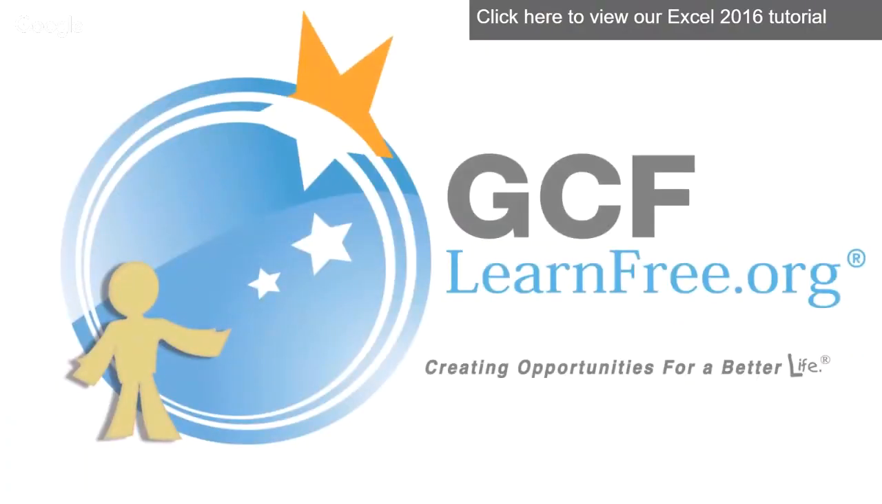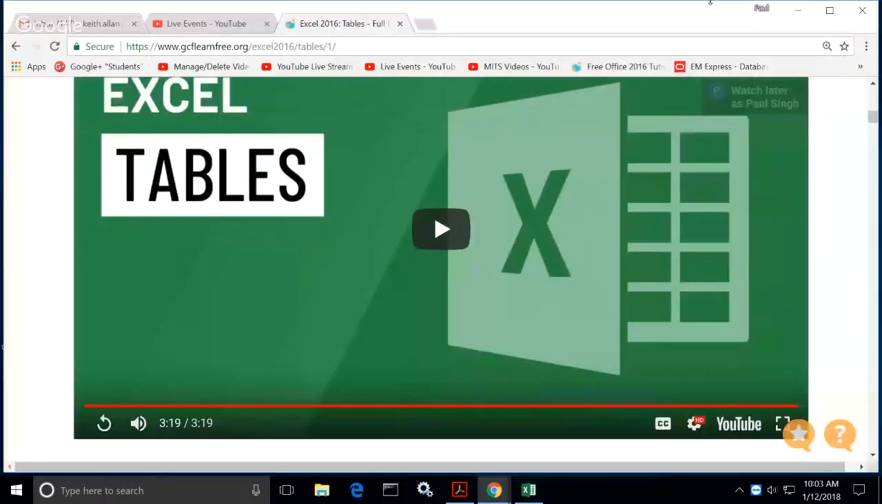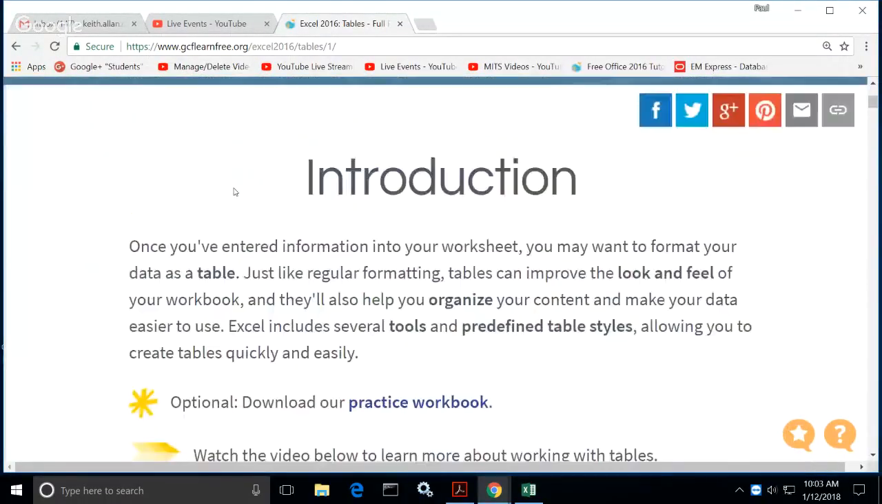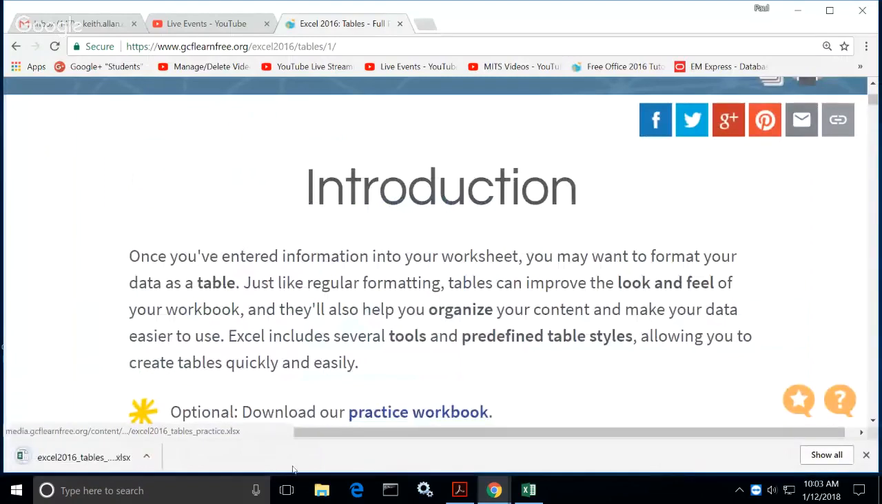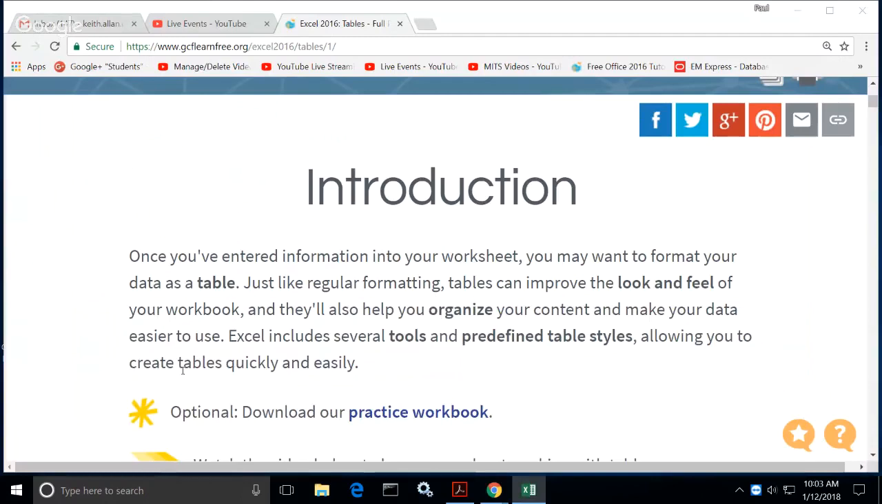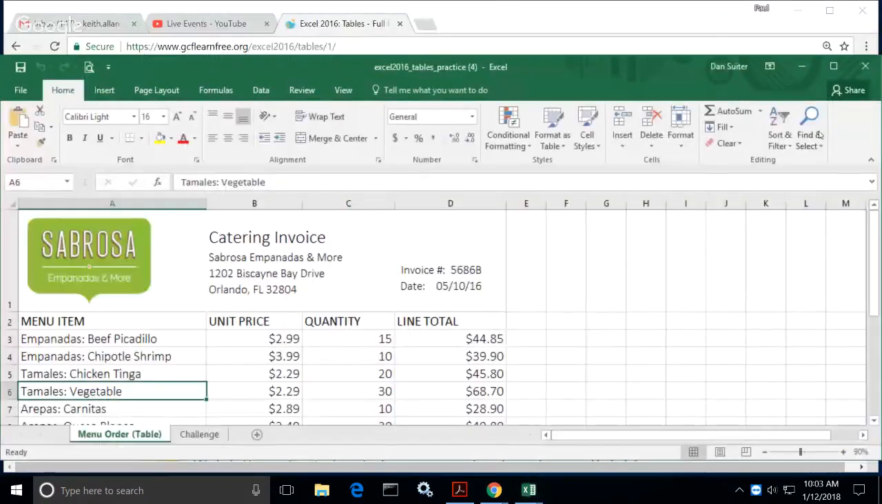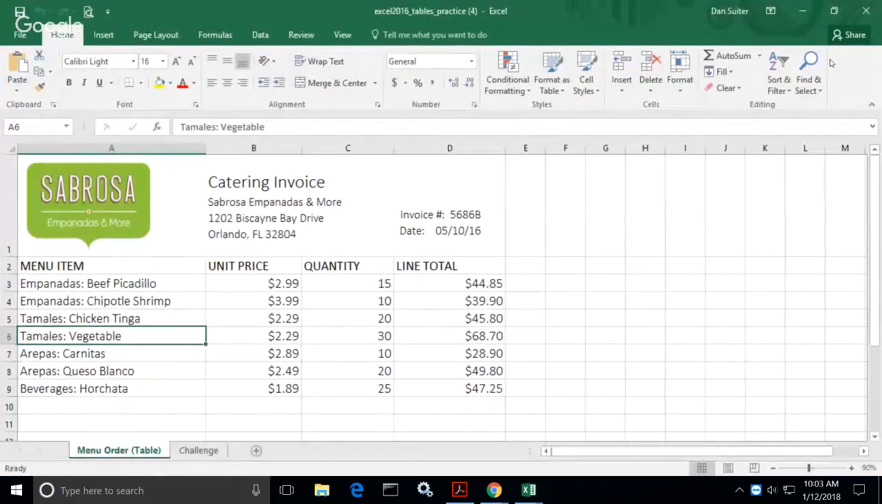So what we're going to do is actually go into that. If you want to pull up GCF Learn Free on your computers, this is number 22, I believe. We'll play with the practice file a little bit. Gotta remember to edit. It'll look kind of familiar because it's the same thing she just showed us. Let me know when you get it open and enable editing.